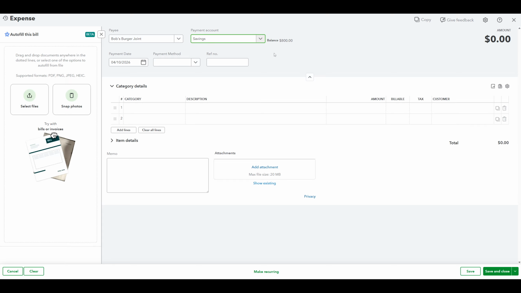Set the payment date to the day the money actually left your account. Accurate dates make your bank reconciliation smoother and your cash flow reports more meaningful. Select the payment method, such as bank transfer, credit card, or cash. This is helpful for tracking how you typically pay vendors and can make future reviews more efficient.